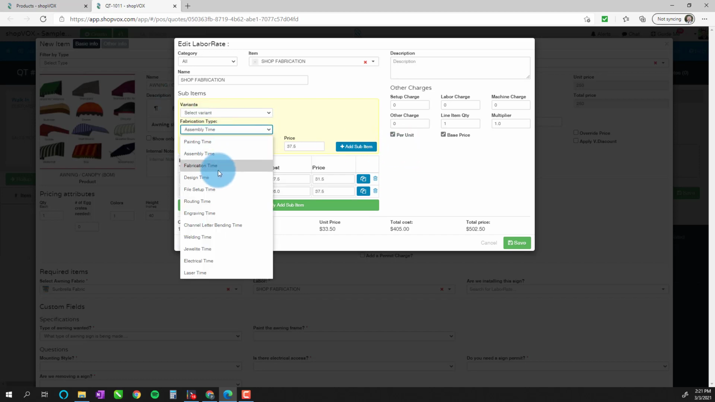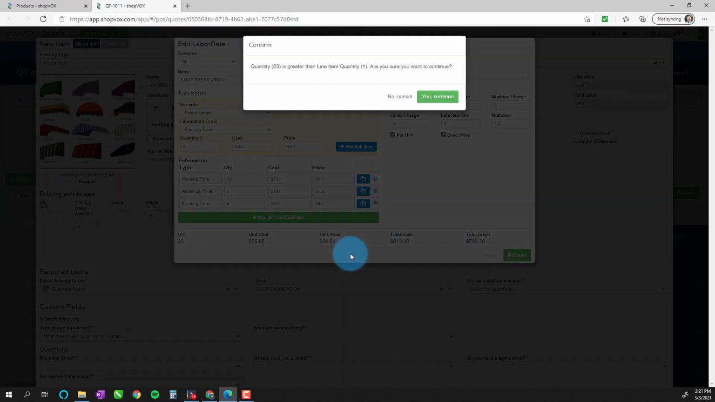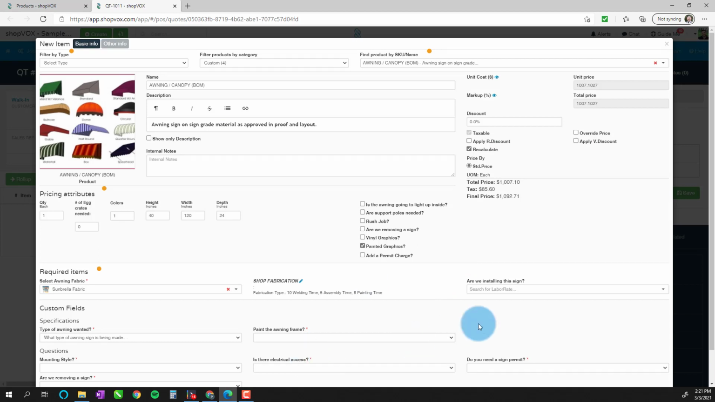We're going to, let's see, where's the painting time? Okay, we're going to need to paint those graphics, so we're going to say that that's going to take 8 hours as well. Okay, I'm going to hit yes to continue here. We will be installing the sign, but we're not going to go through that right now.